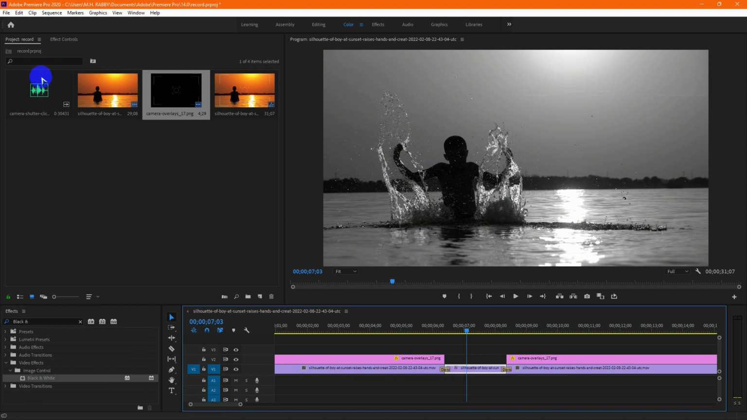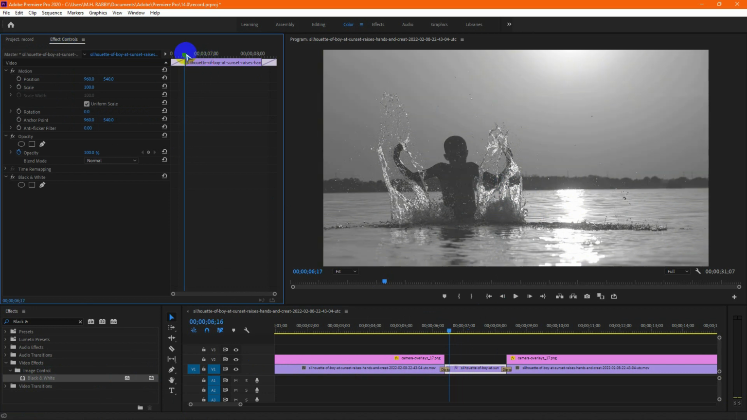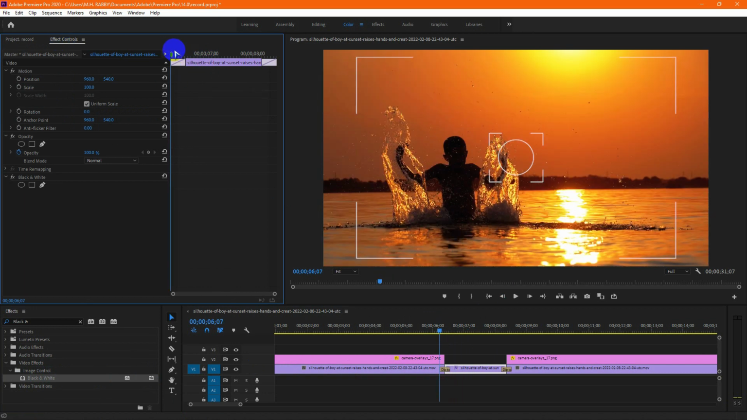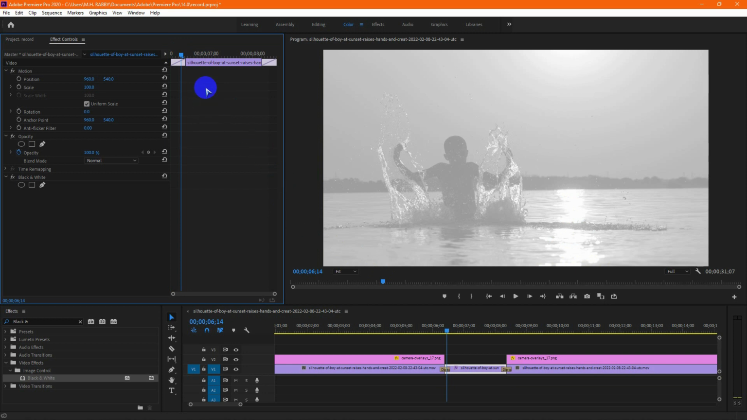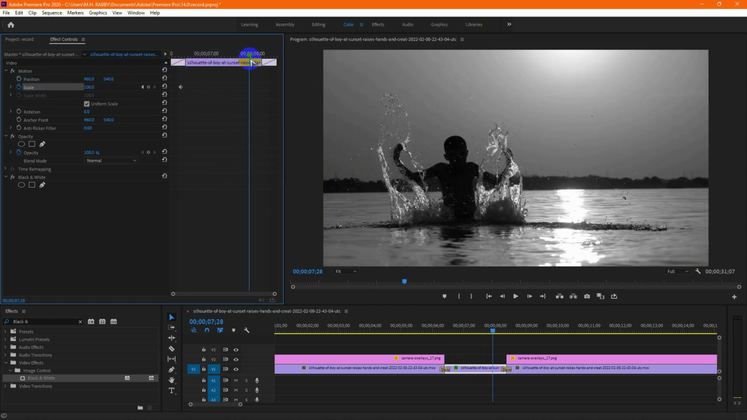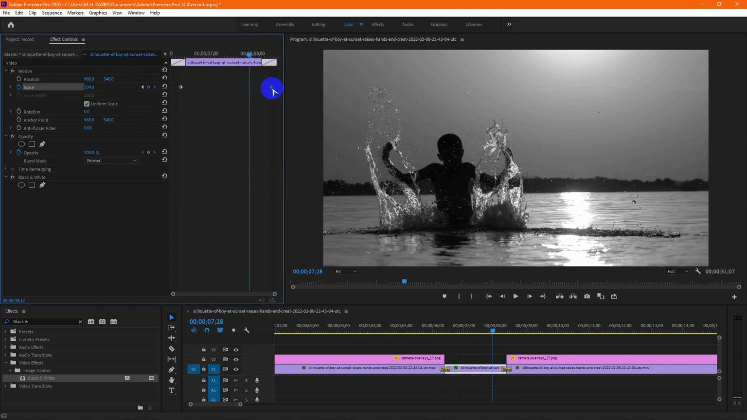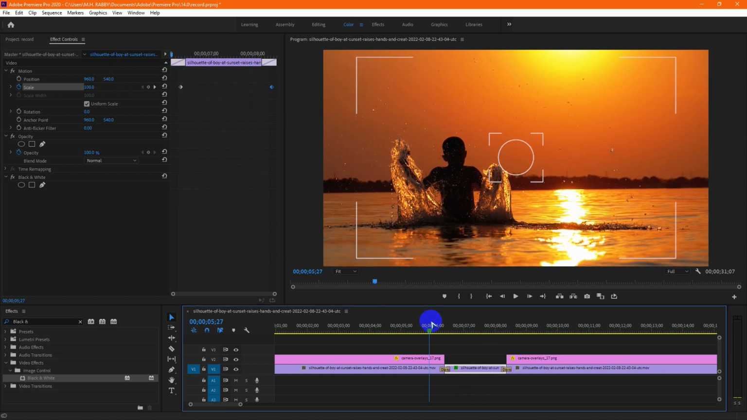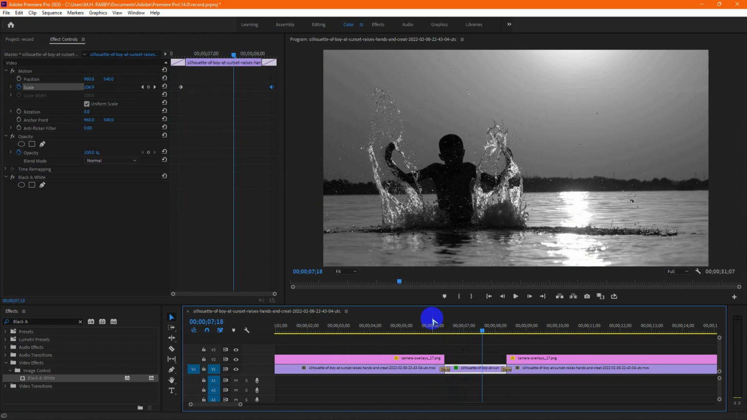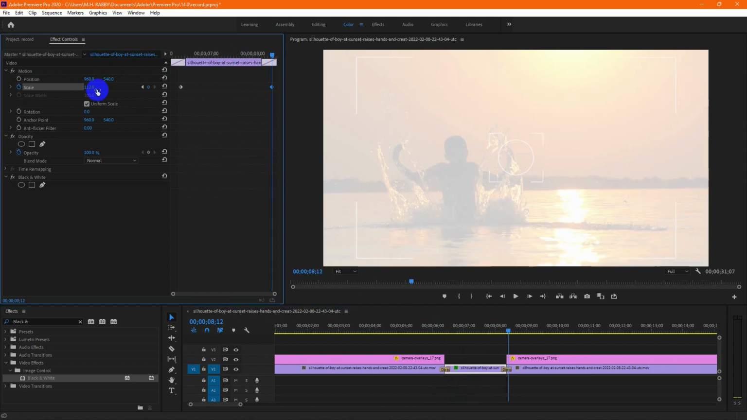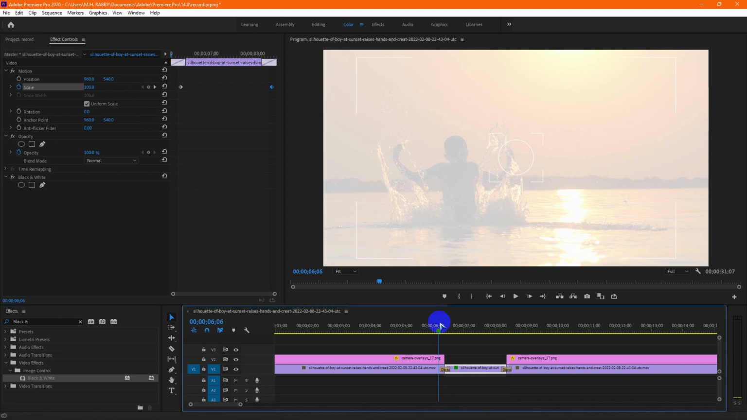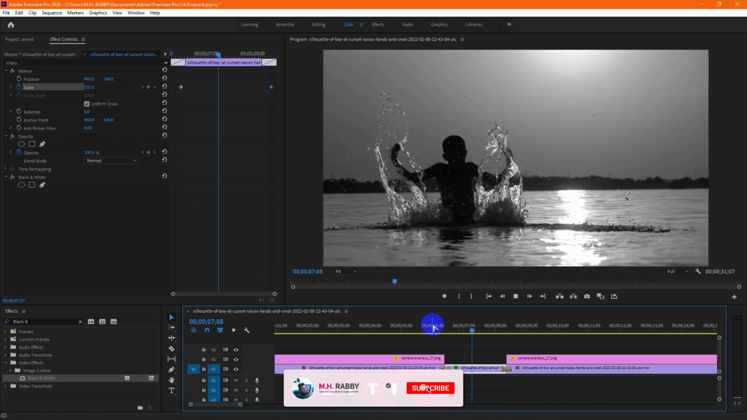Now let's add some animation. Go to effects control and click on the watch icon from scale. Then go to the end and increase the scale. The animation is too fast, so let's decrease the scale value. Now it's perfect.